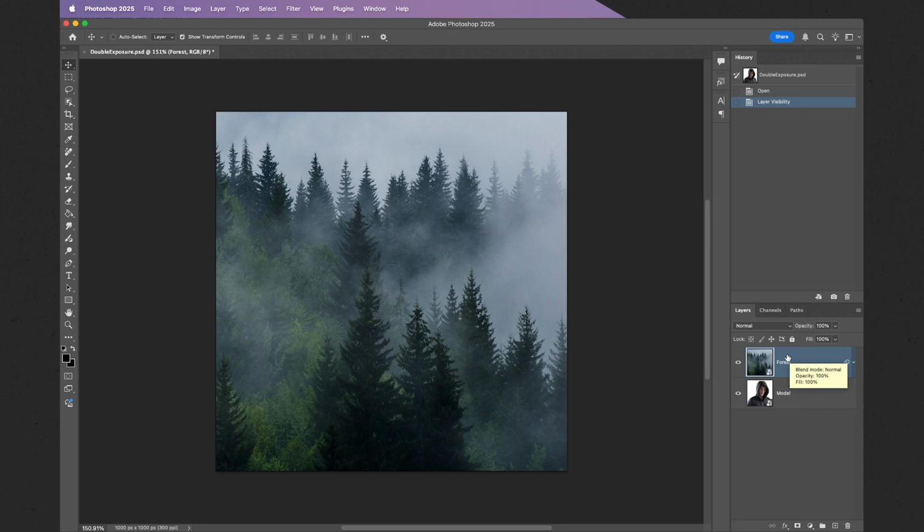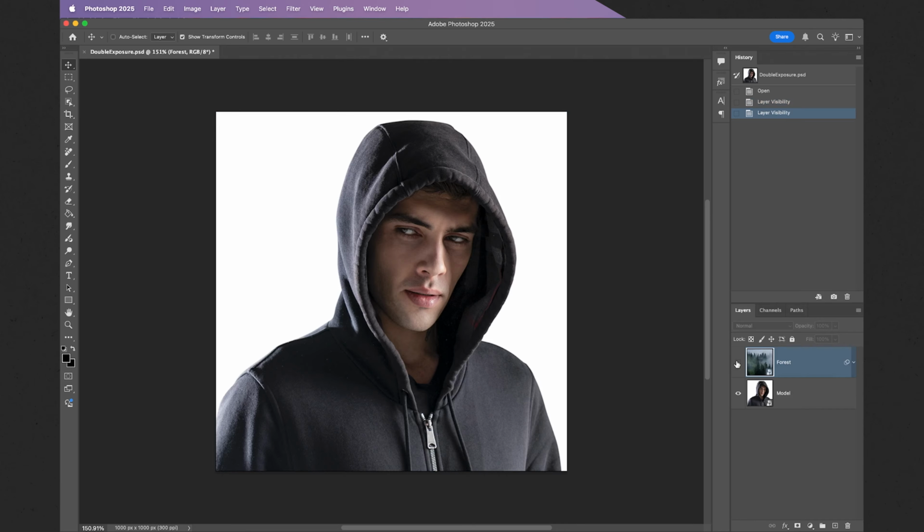Starting things off, I'm actually going to make the top layer invisible. I'm going to create a new group above the model. I select the model layer, select new group, and I will name this model group. Now, we're going to use this group in conjunction with a lot of other layers and layer masks.